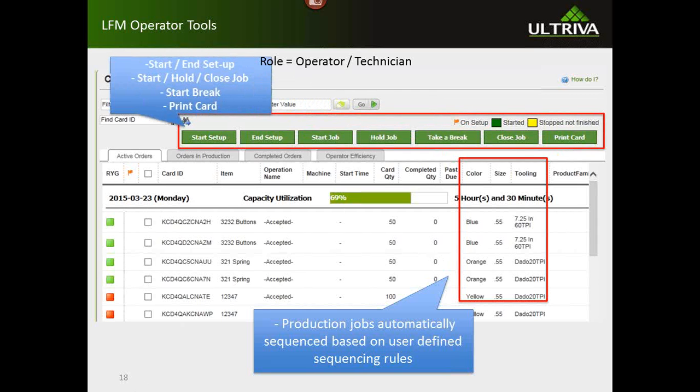They can do a start setup. So on the machine, before they get started for the day, maybe they need to switch over some blades or gather up the tools they need for this specific piece. They can do a start setup, and then once they've made all the changeovers, they can then do the end setup. After that, they would have the ability to start the job, or hold the job for a particular reason. If they needed to take a break, it would just pause the screen. And then when they're ready, any job that started, if they're ready to close it, they would then close that.